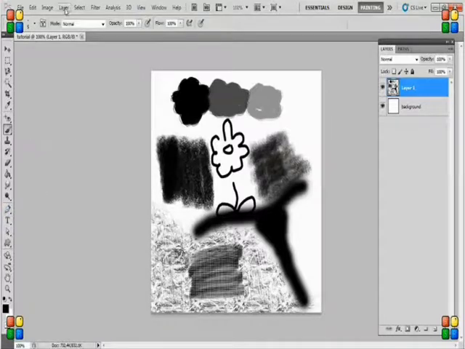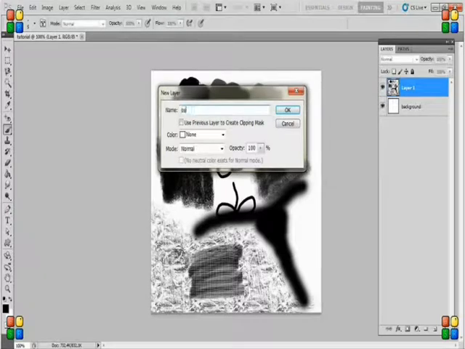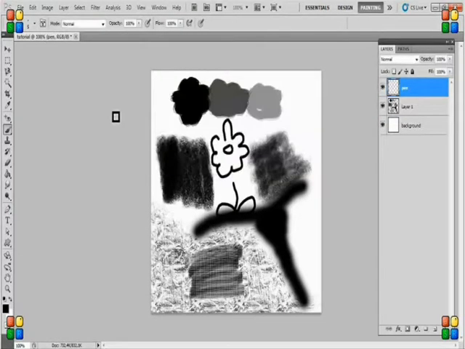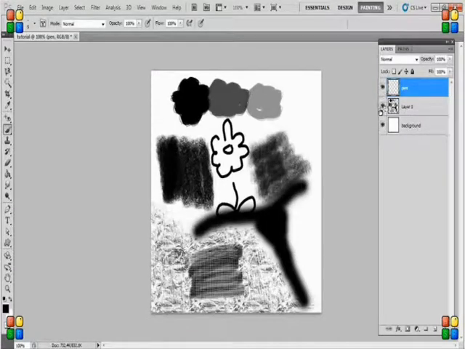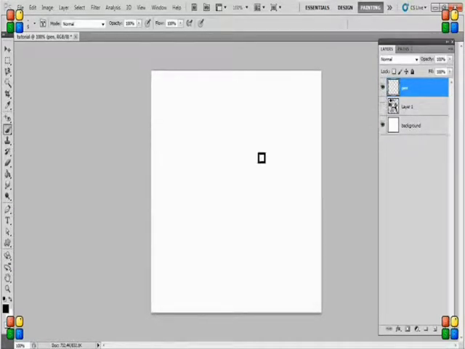But to do that, first of all, I'll make a new layer, because it's important to always make a new layer when you're starting something new, because then you can do this. You can make the other layer disappear, so you don't have to draw on top of it. You can just make it go away, and then you have a white canvas to work on.